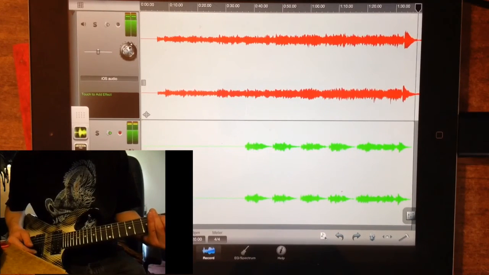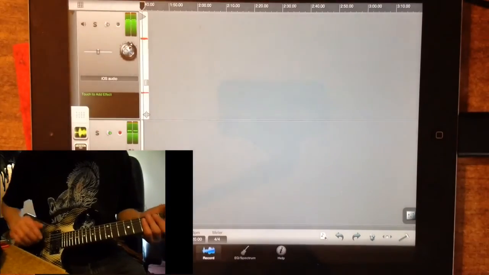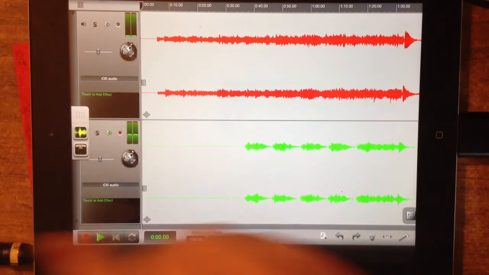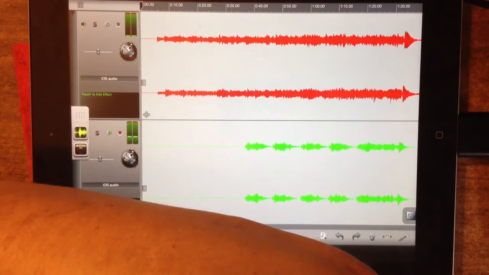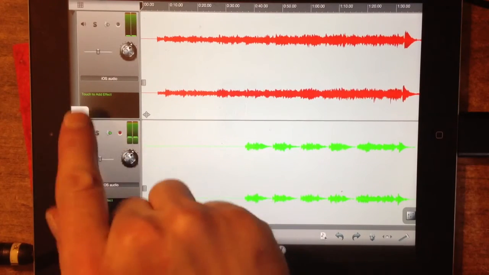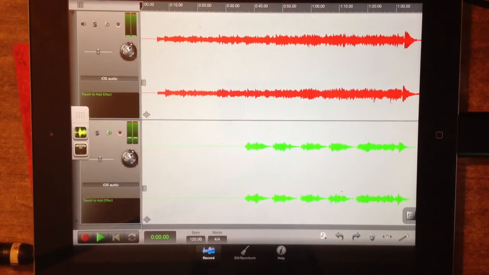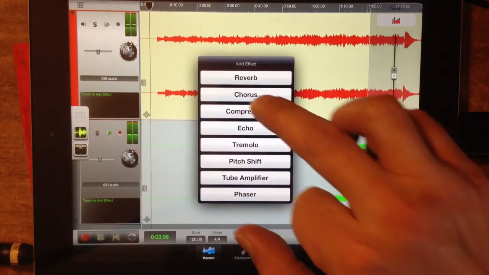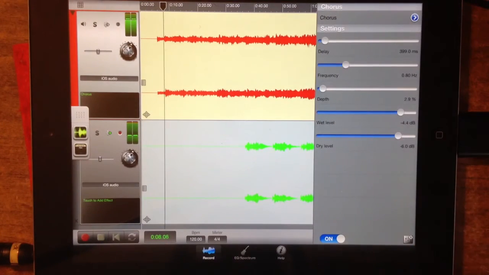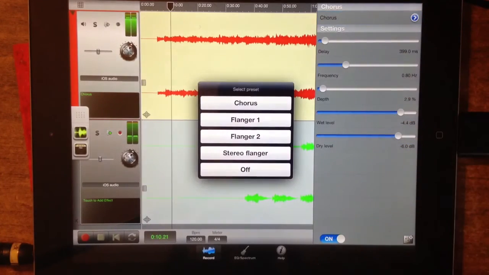Alright, so I messed it up a little bit at the end, but close enough. Let's stop this. Now all we've got to do is just play this and add some effects as we play. Obviously you can see right here it says touch to add an effect, so that's what we'll do. I'll add a chorus. Click the chorus here, and here's where our presets are.